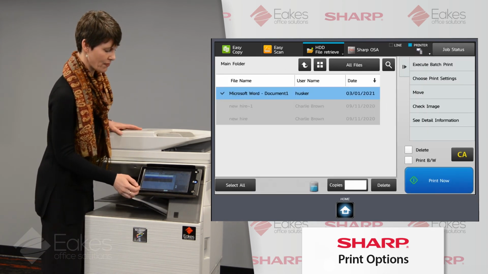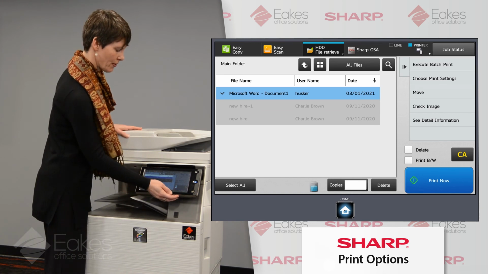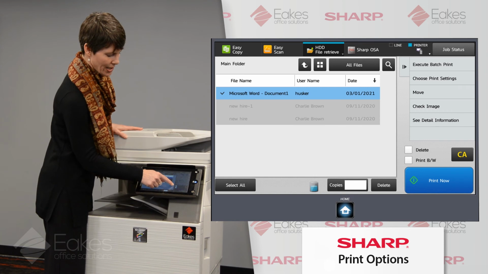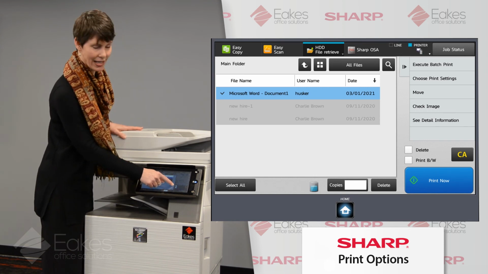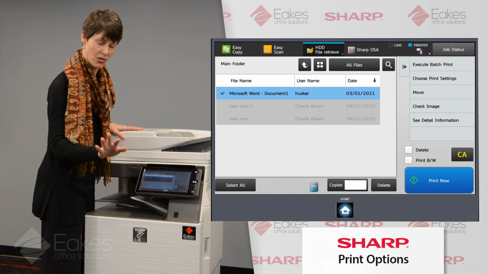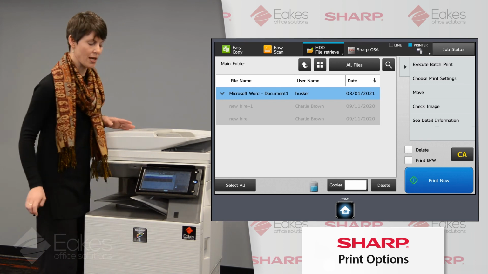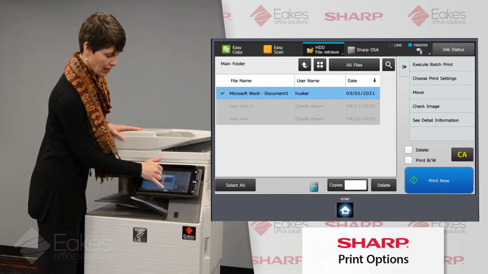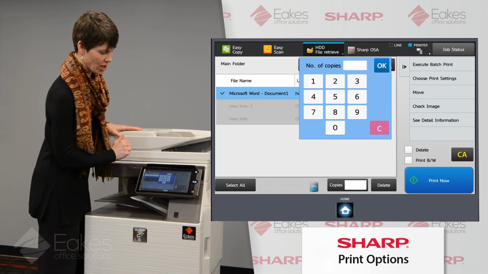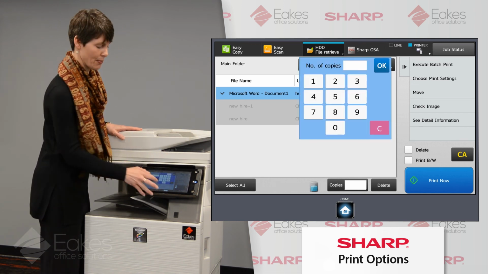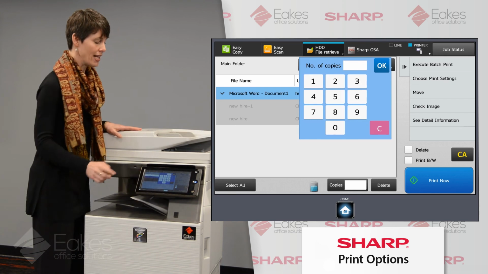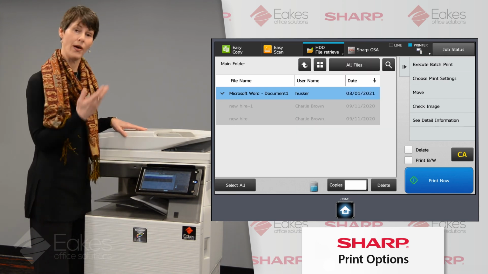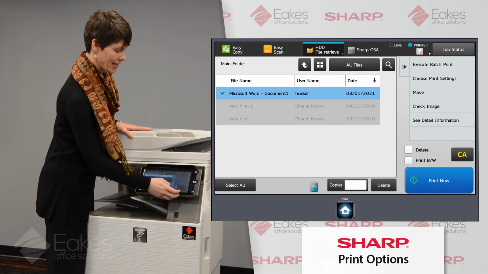Now I have my job available, and I can print it directly from here if I'd like to. I can check the image just to preview it. Notice down here at the bottom, I can choose to delete it. That means after it's printed, it just goes away. And I can choose to print it in black and white if I'm not sure if I remembered to do that and I don't need the color. Down here at the bottom, I can also change the number of copies of this document that I'm going to print. Any of the print settings that I made when I sent it over will still hold here, so I don't have to remake those settings in this case.